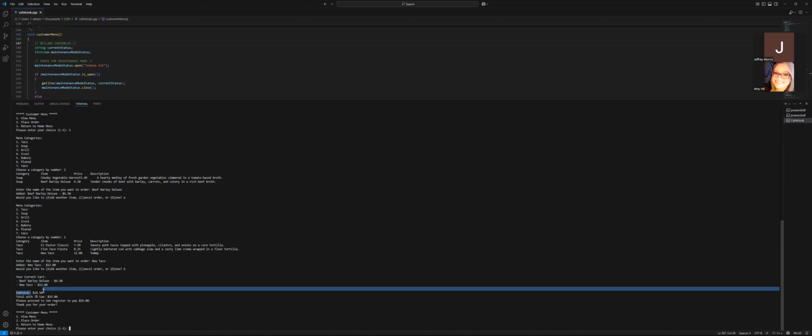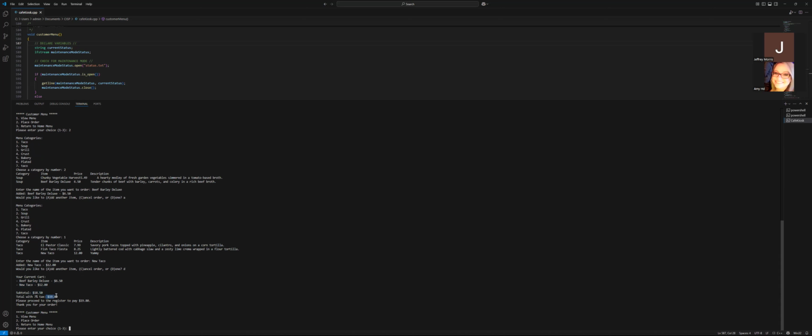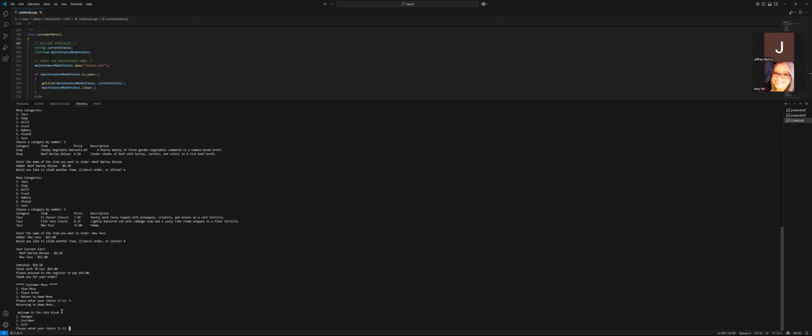It sums it up with our subtotal, then adds 7% tax to that subtotal, queries the user to proceed to the register and pay the total of tax, and thanks the user for the order. It does pull customer menu back up just in case any more subsequent orders want to be done. When the customer's all done, however, they can press 3, and that'll take it back to our home menu.